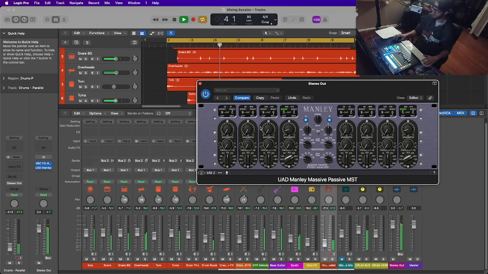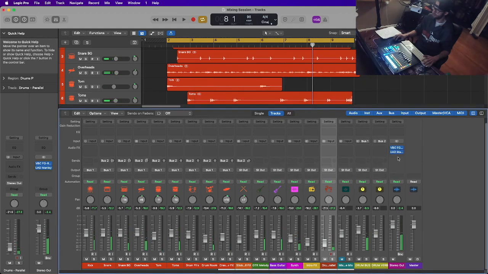So just right there, we got some action going. Let's boost a little bit of the mid-range too. Let's do like 1K. Sounds a little boxy, so let's pull it back. Good. That's a good start.